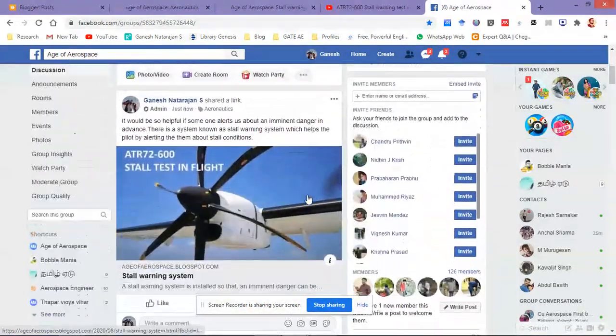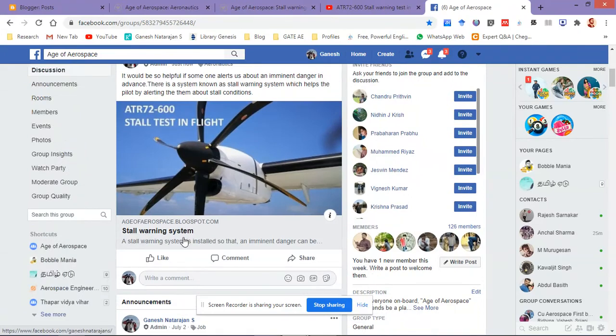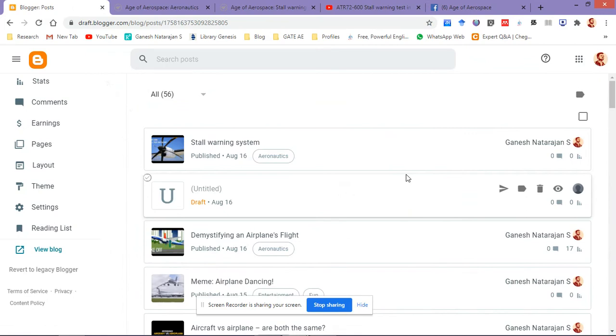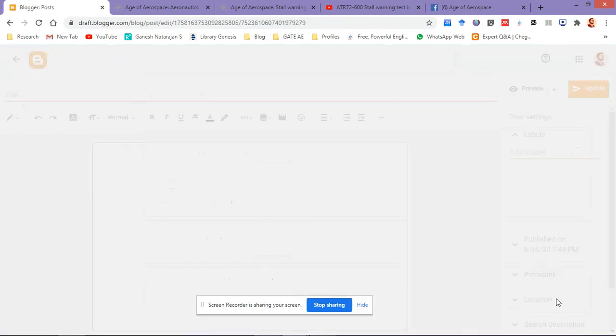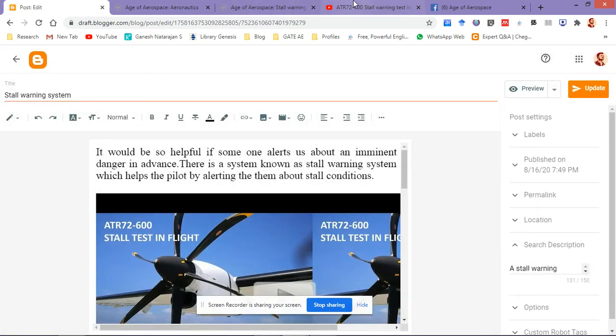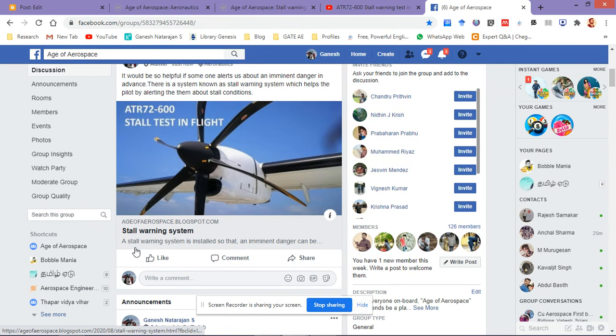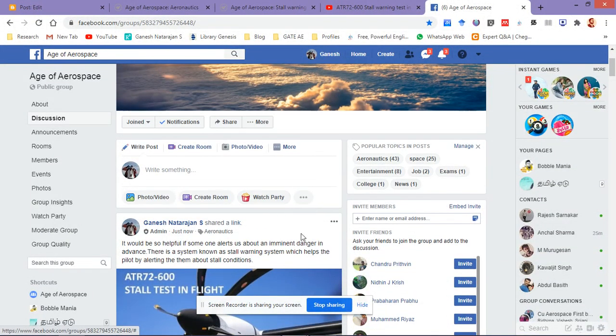Here we can see the article's link has been shared, and this is the title, and this is where the search description gets updated. This is where we updated the search description. This is where it becomes applicable. So this is how we write an article and share it with a related group.